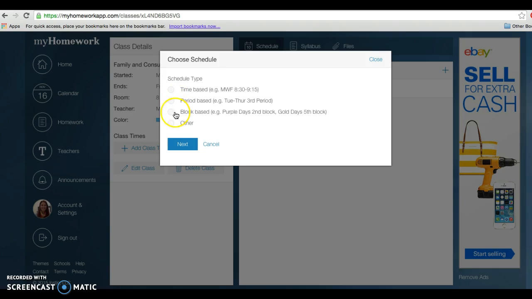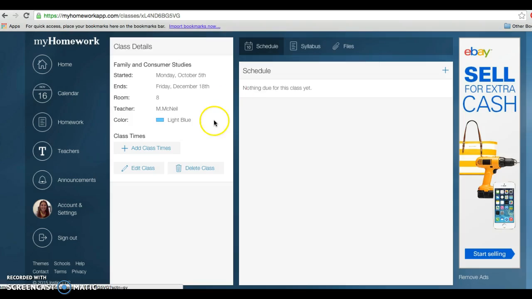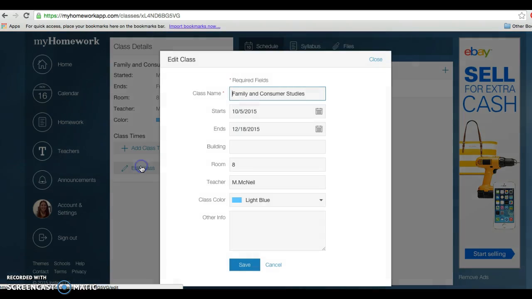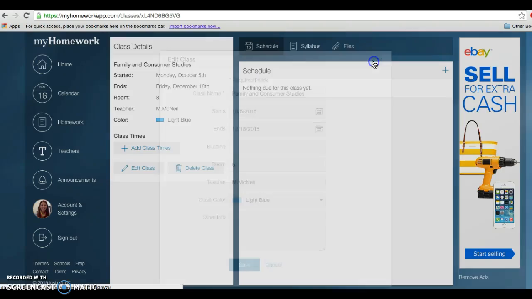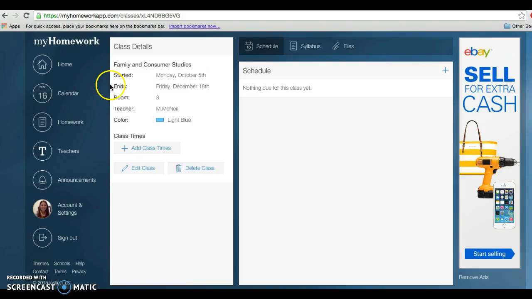If you have a block schedule, like my son goes to high school and he uses a block schedule, you can use period based. And for me, it's period, but it's time based because it's very predictable. You can edit the class, change the name of it. Mine is the same class for all 3 levels. And I can put the building, the room number, and what's great about this is parents can use it as well to keep up with their kids.